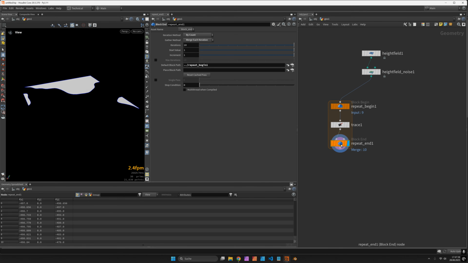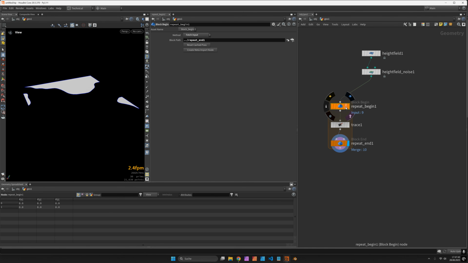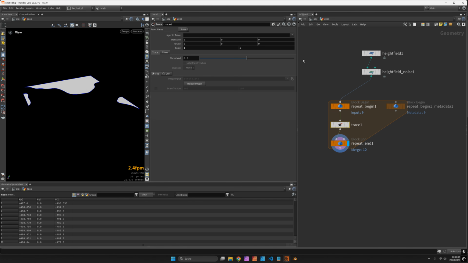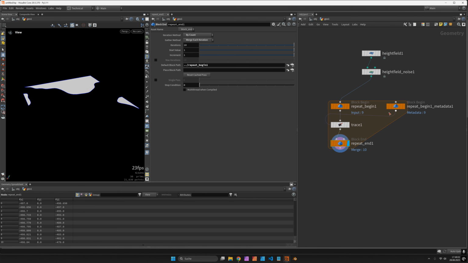We can do that by clicking on the repeat begin node and create a meta node. This we want to connect to the tracer, and because the tracer doesn't have a second input, we are going to create a spare one. Let's drag the meta node inside the spare input field, and now we can ask for various details.